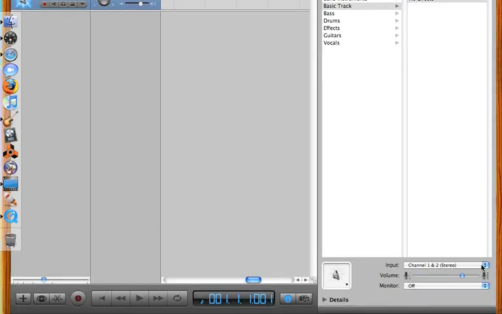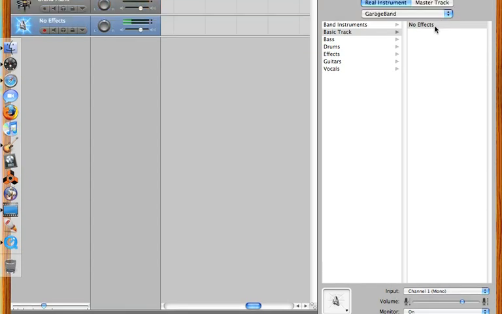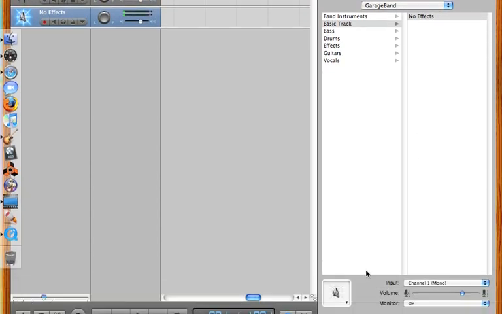Now you want to select the input of your microphone. Mine's channel 1, I'm going to select that, and then I'll turn the monitor on here so you can hear it as well. Okay, so I have the new track created, and it's ready to go.